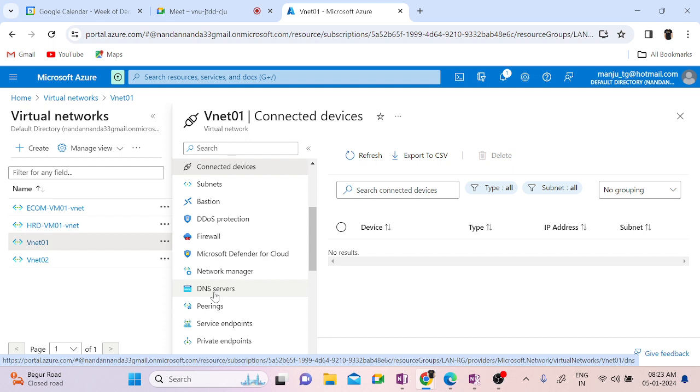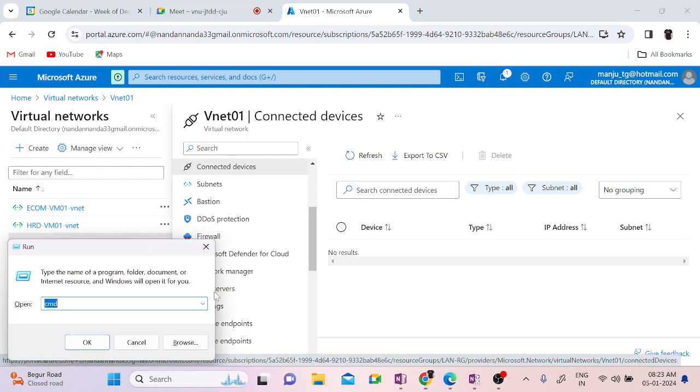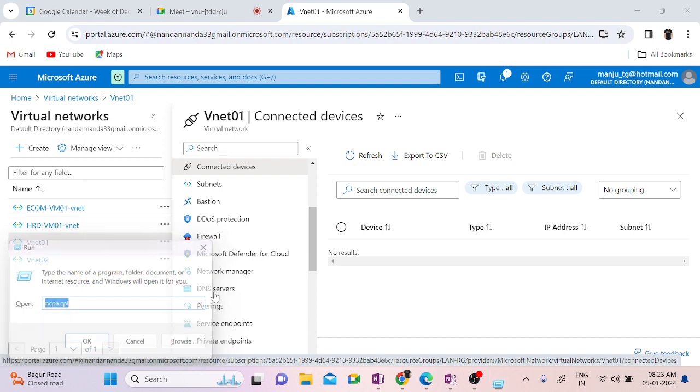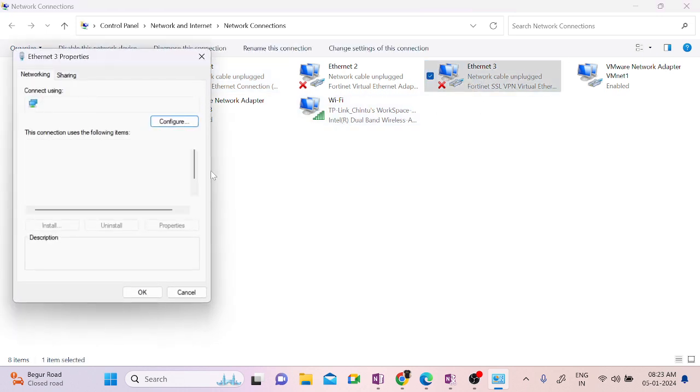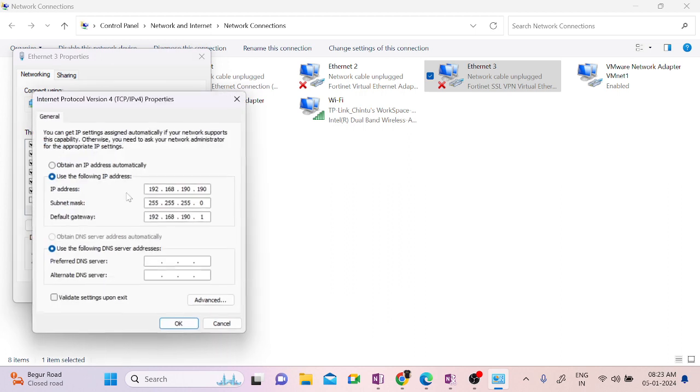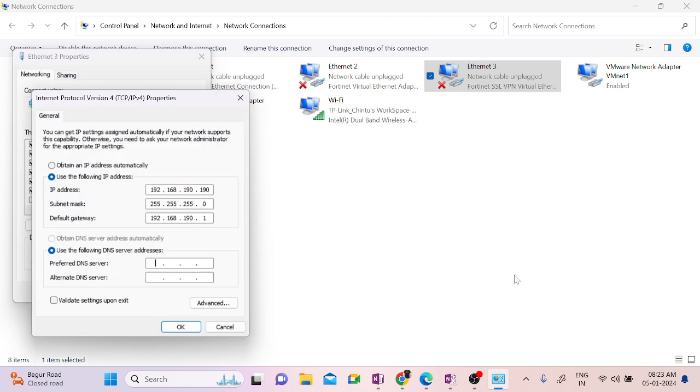See here, normally what happens on-premises, you will manually go to the server. Like this, you will go to the computer, type ncpa.cpl, and you will see the network interface card, correct? So you will open the network interface card, go to TCP/IPv4, and manually add the DNS address here, like 192.168.190.30, something like that, right? You will manually add it, and the IP address also you will manually add.